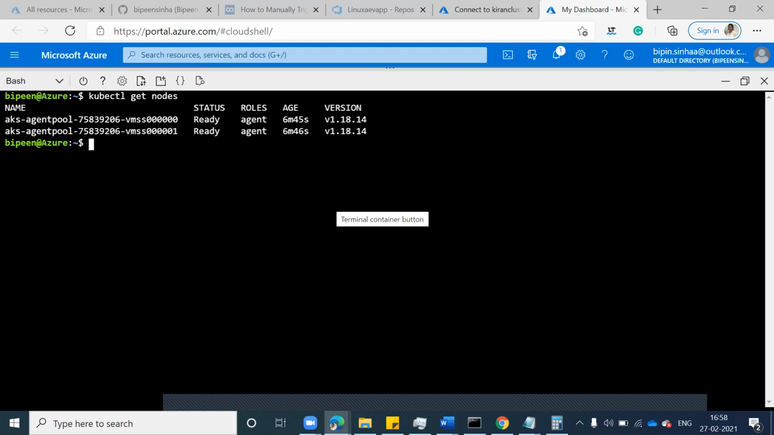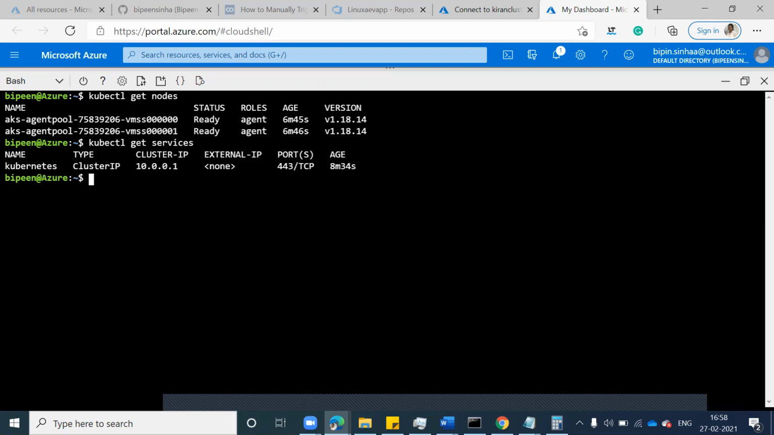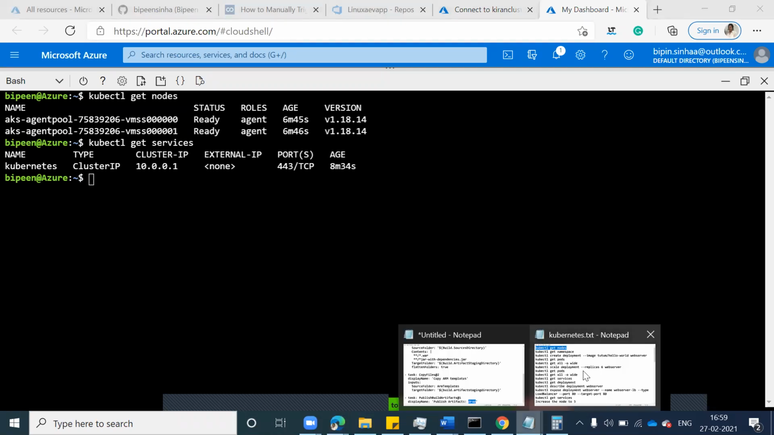Now let's check if any image is running. Say kubectl get services. You see that currently only Kubernetes is running. You do not have any image, right? You remember how we are going to create a deployment with the image.